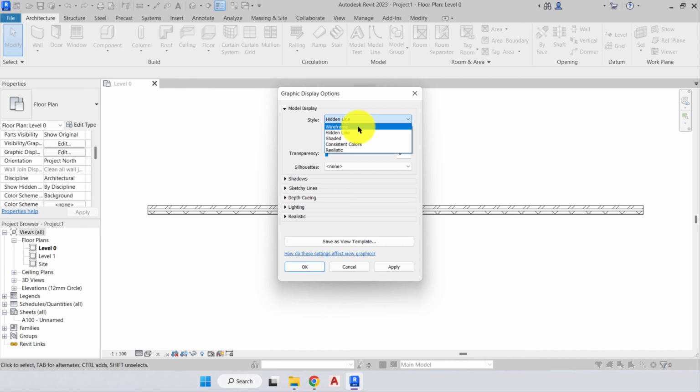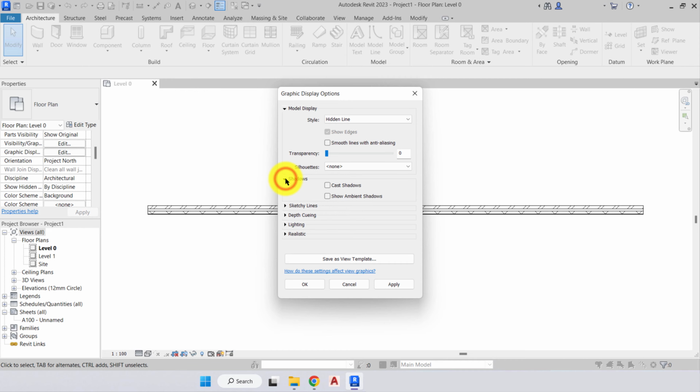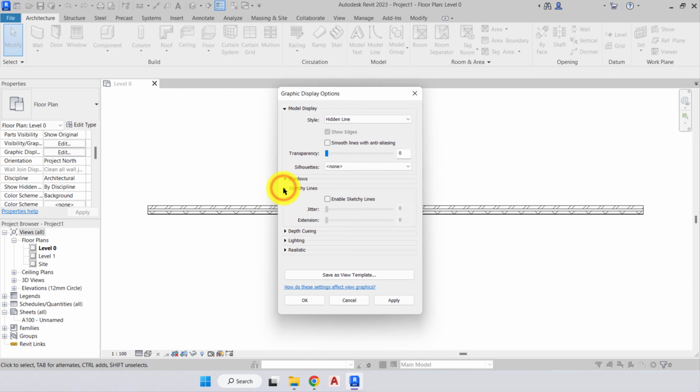So wireframe will be completely transparent. We'll be able to see all of the construction lines behind everything, so everything will be displayed. Right up to realistic, where we'll see the realistic image of the brick, the block, the insulation, absolutely everything up to a rendered standard. A few other options we have: we can add or change shadows.